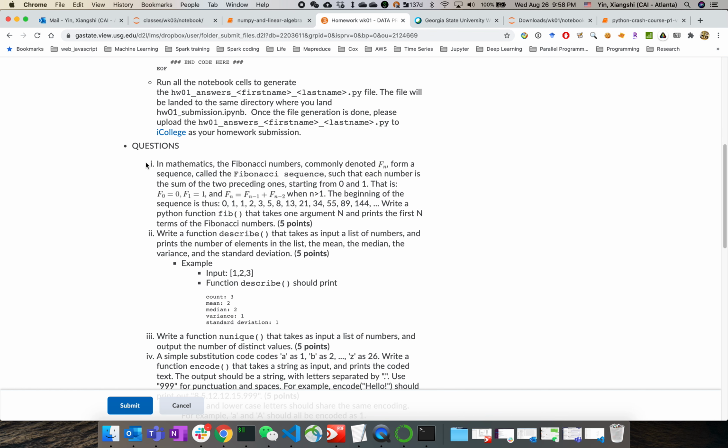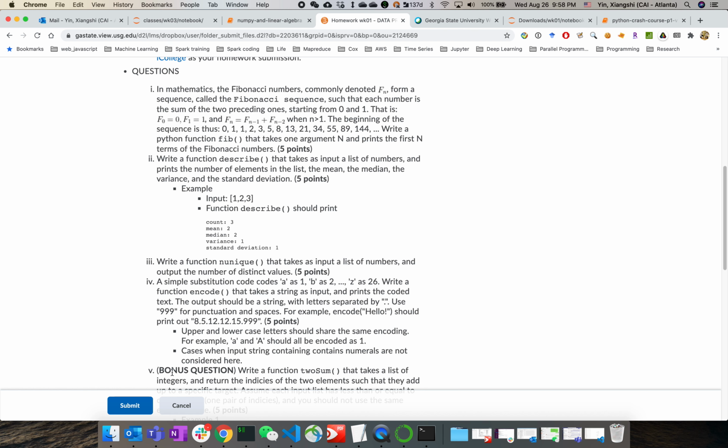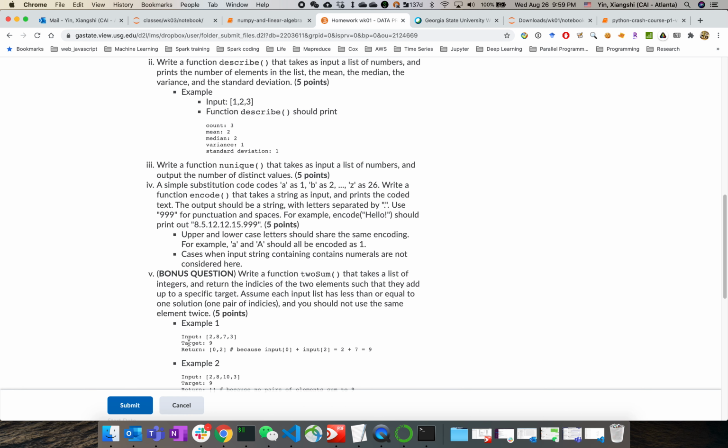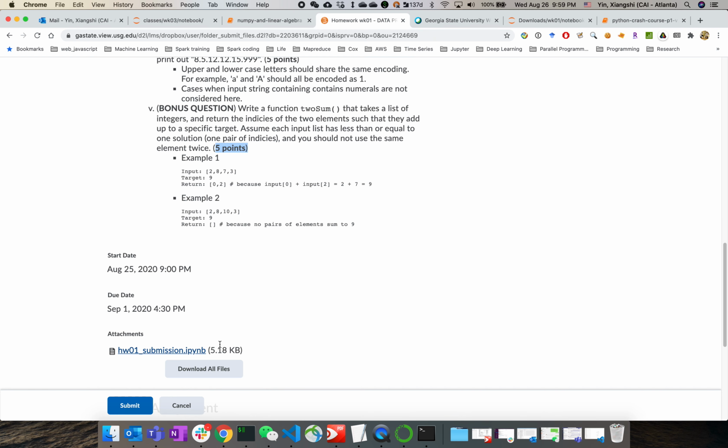There are 4 homework questions plus 1 additional bonus question, just in case you are interested or you want to do it. You'll earn an additional 5 points on top of the original 20 points, which is 20% additional points. Okay, so that's the attached Jupyter Notebook, kind of a template for you to fill in your code and generate the submissions.